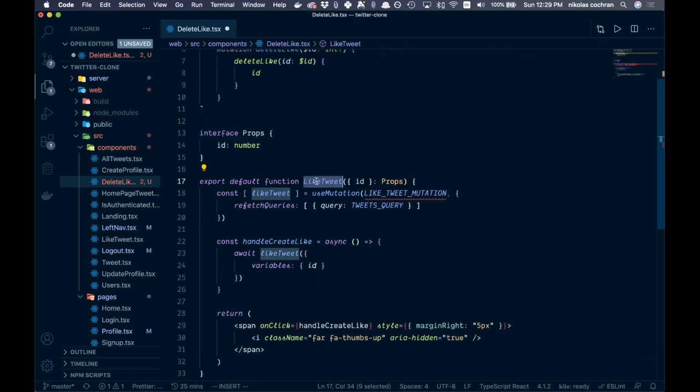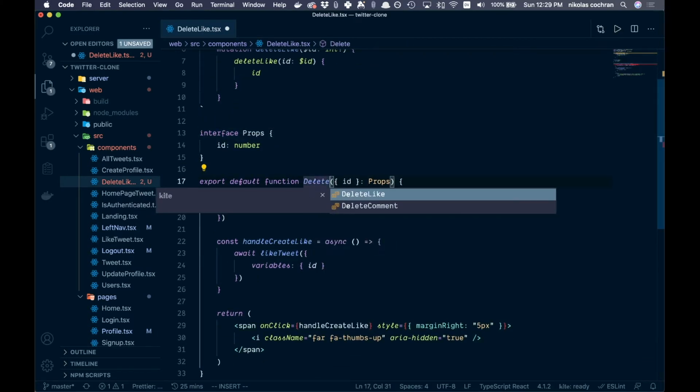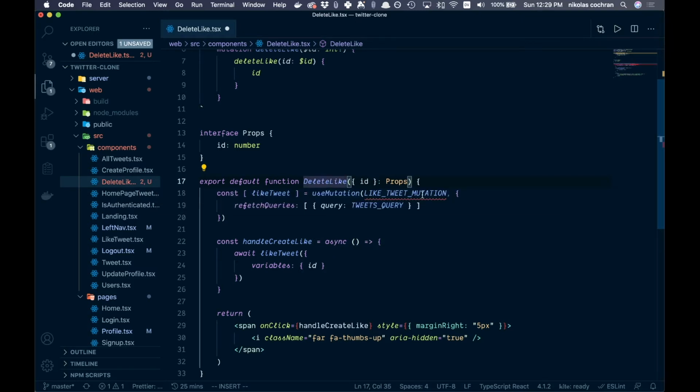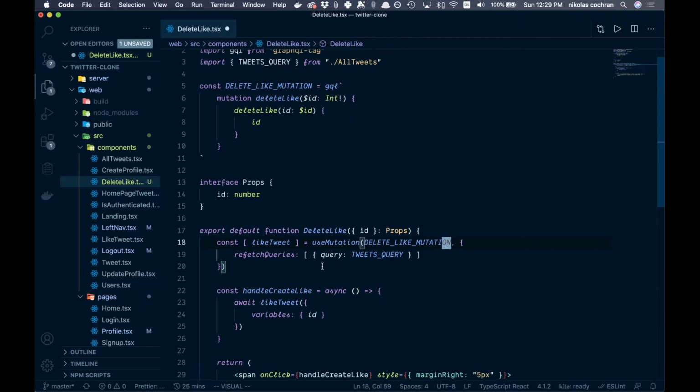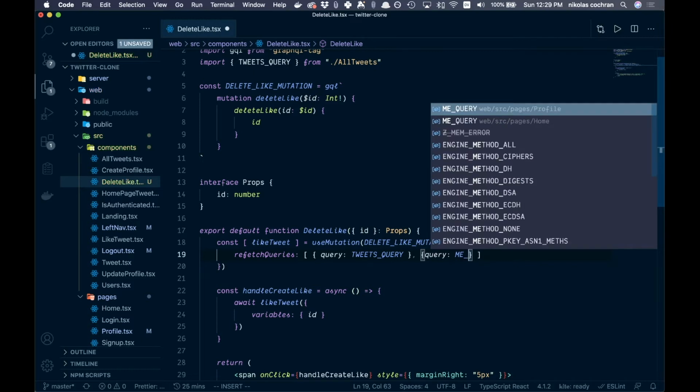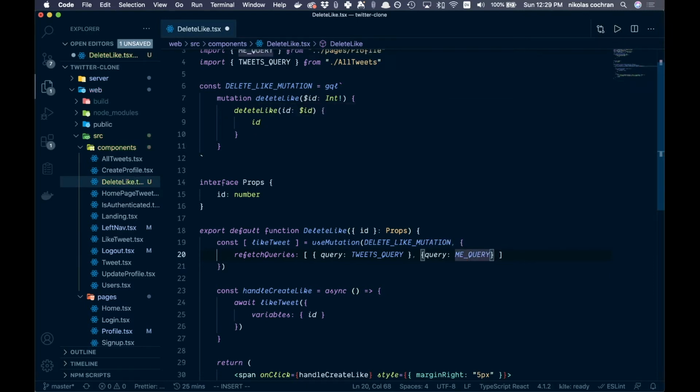We want to say delete like here, delete like that, and then we want to bring this here, copy that over and paste that here, delete like mutation, and then we have a refetch queries, which we want to keep, but we want to add one more thing to refetch here. So give a comma here, and we'll add another one, which is query, and that is going to be me query. And we have a couple places we can bring this in, but the me query that we want is from the profile, I believe. So go like that.